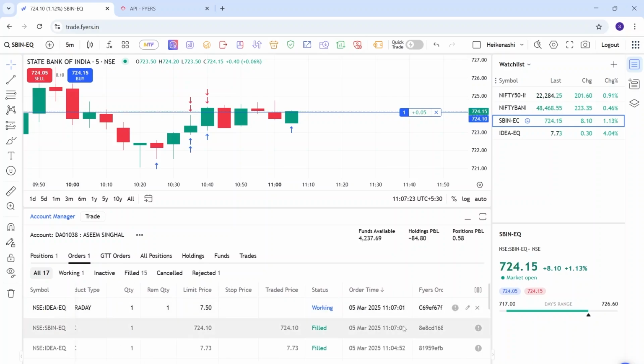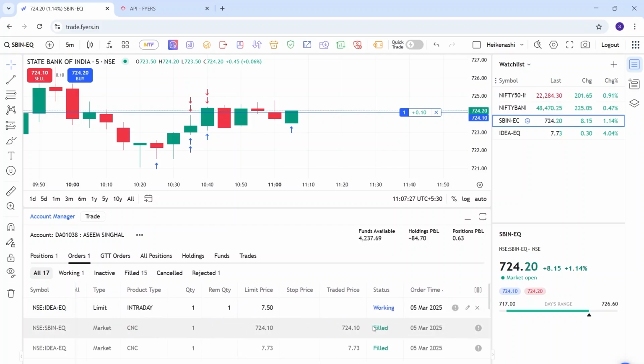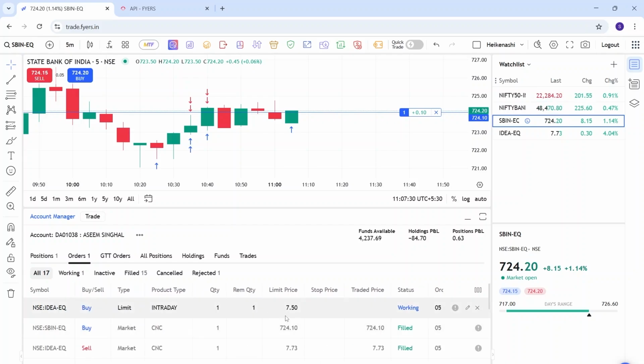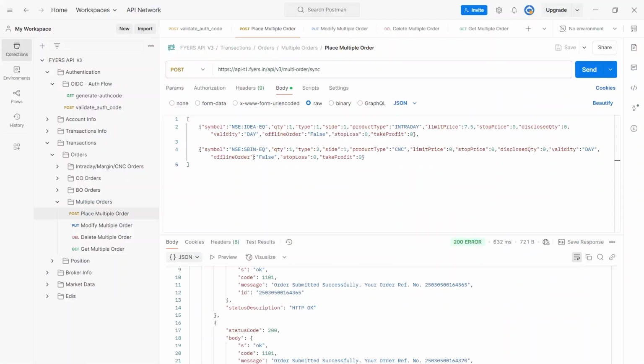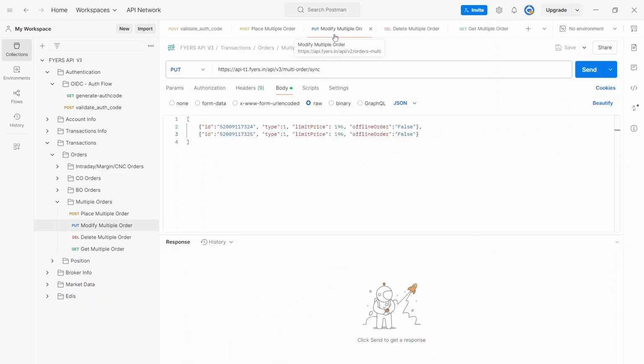You can check out the time. It is exactly the same at 11:07:01. So two orders being placed together and it's working perfectly fine. So that's the first thing that we want to do. But let's say we want to modify also. So now we will learn how we can modify multiple orders.